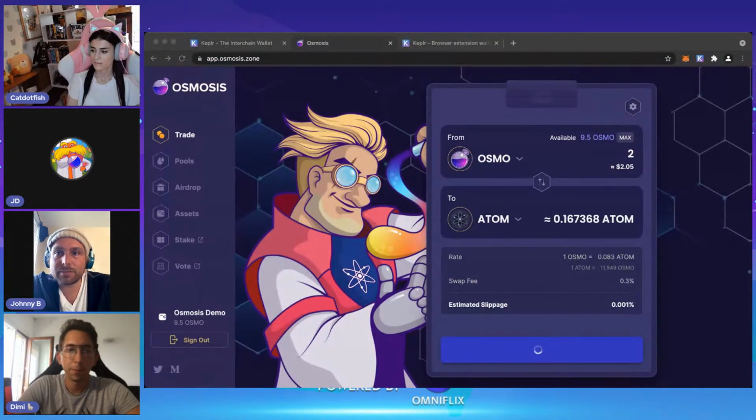You're going to be brought to Keplr. It's going to pop up. You're going to verify everything looks good. Choose your fee because the option's there. I'm going to go low fee. Let's see if that works.